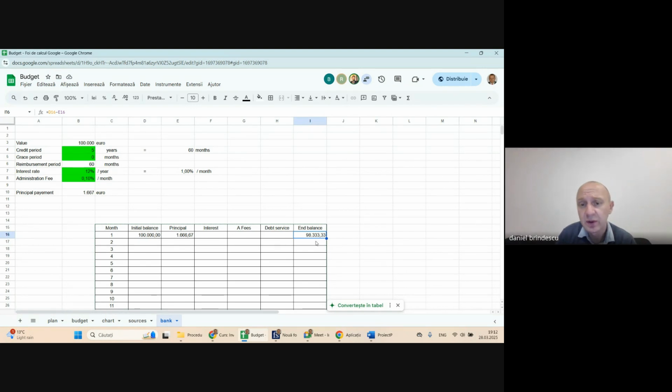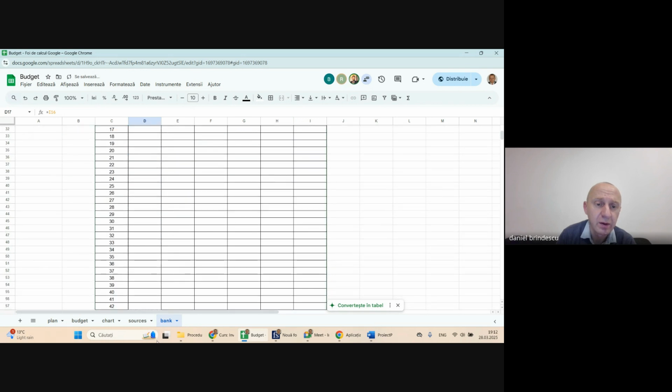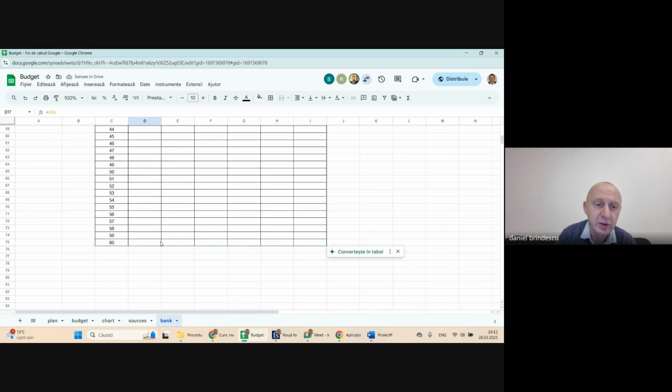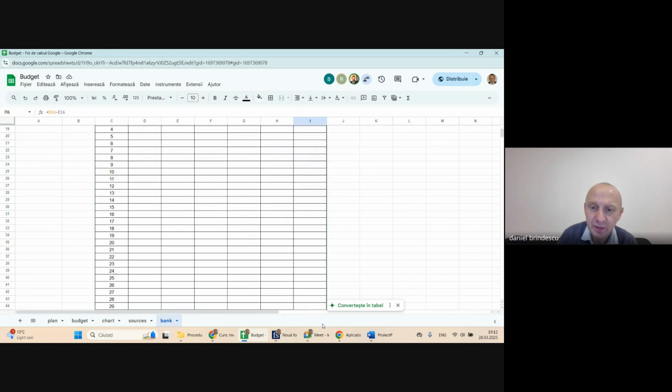Of course, the value at the end of 1 month would be the value at the beginning of the following month, and I'm going to use this formula for the entire chart. Always the value at the end of the month would be the value at the beginning of the month less the principal payments.